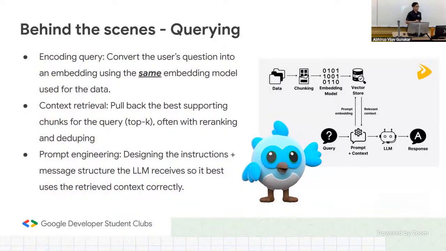So going to the second main process, querying, you as a user would have a question, and in the backend, that question would be taken and processed using the same text model that we use in the encoding. This part is very important: you use the same embedding model as when you're encoding the data.